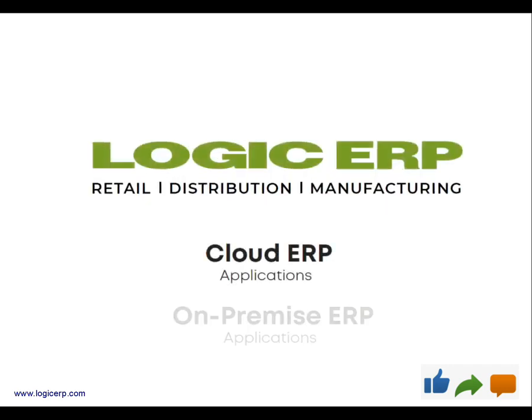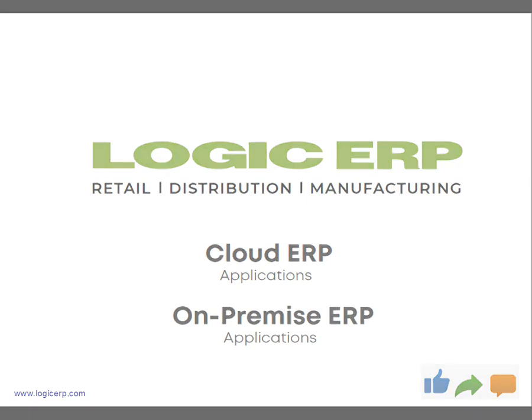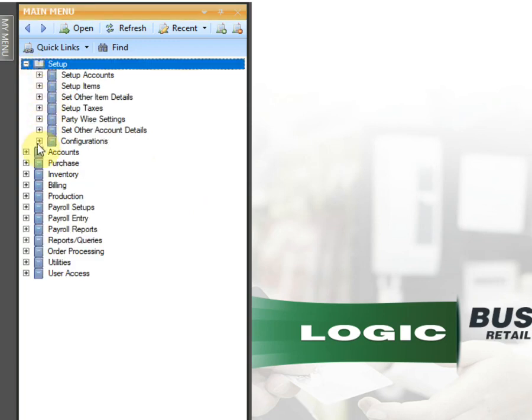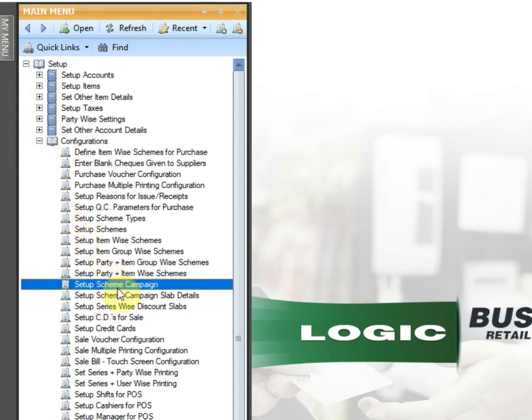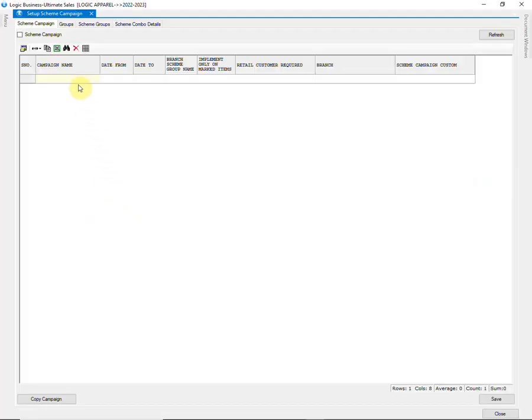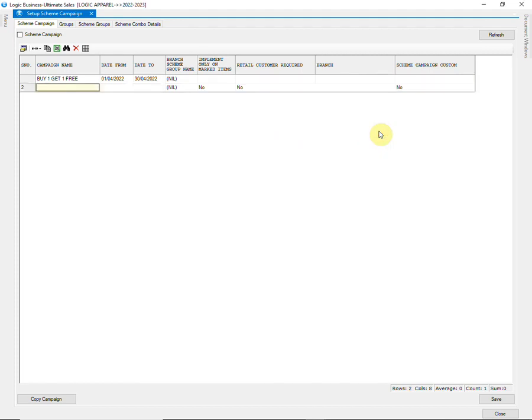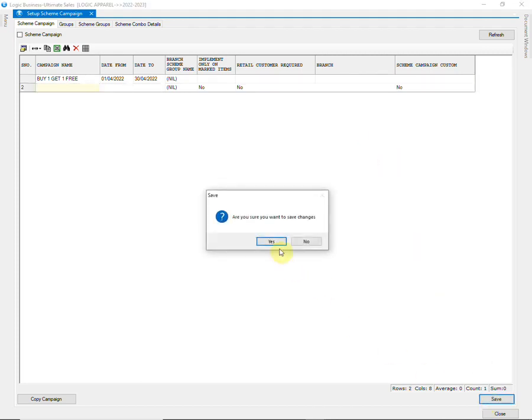In this video, we will learn to set up schemes in an apparel business. In the main menu, go to Setup, Configurations, then Set up Scheme Campaign. Give a name to the campaign. Then enter the dates within which the scheme will be active. You can also select the branch in which you want the scheme to be applicable. After entering the required details, click on Save.